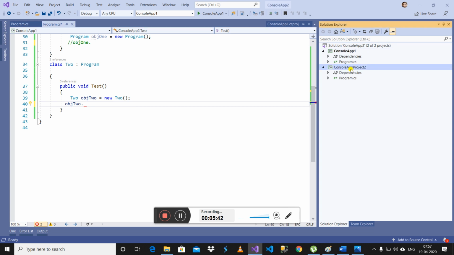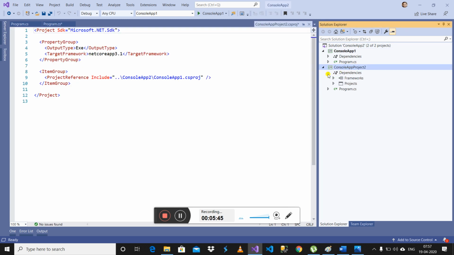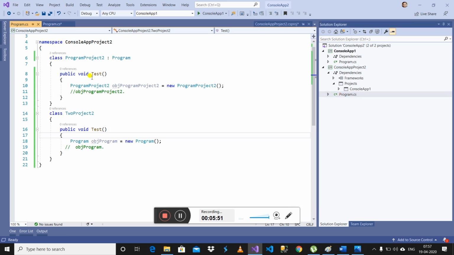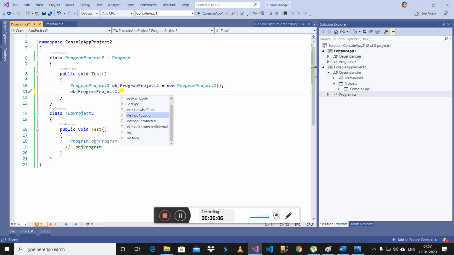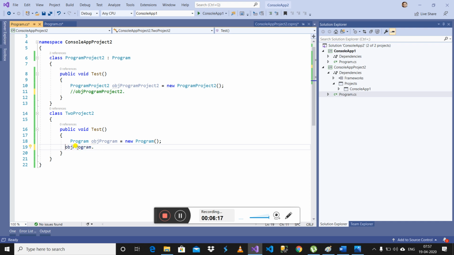So this is project 2, which is referencing project 1. In this project, this is the Program project 2 class, which is inheriting Program. Trying to access, we are able to access public, protected and protected internal. And from the normal class we are able to access only the public method.